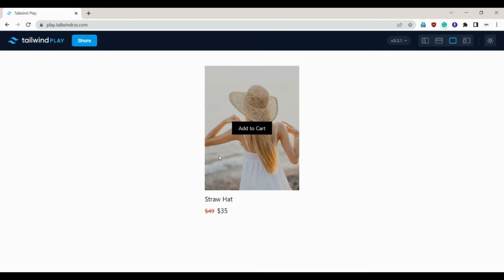This is our final result. Now when you hover on any element in the card, the overlay will show up.